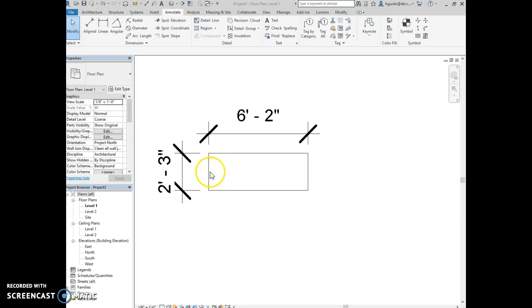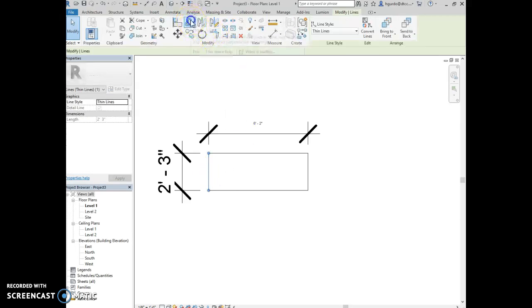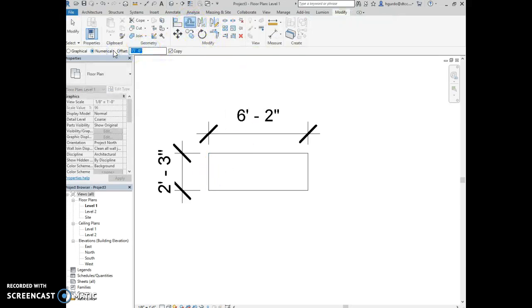I'm going to offset some lines. So I'm going to click on this line and use the offset tool, type in 4 inches, and I'm going to offset this 4 inches, the top part, and the side.